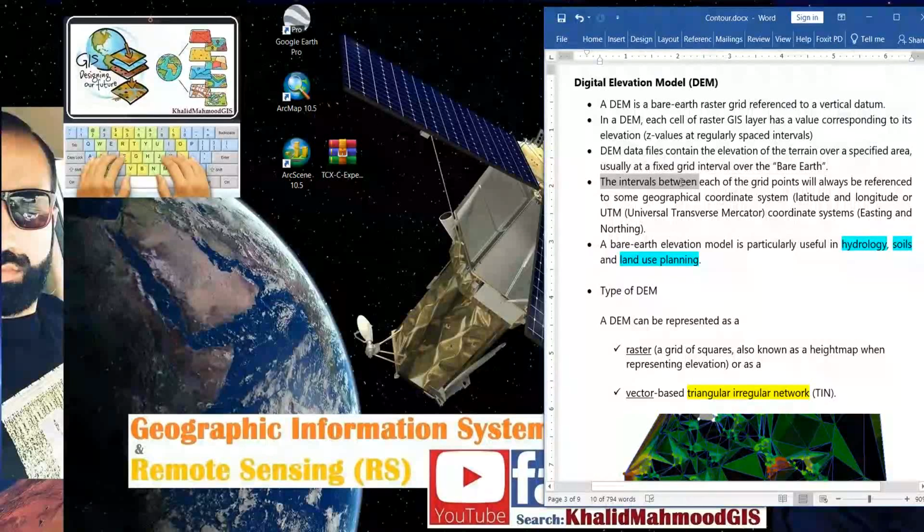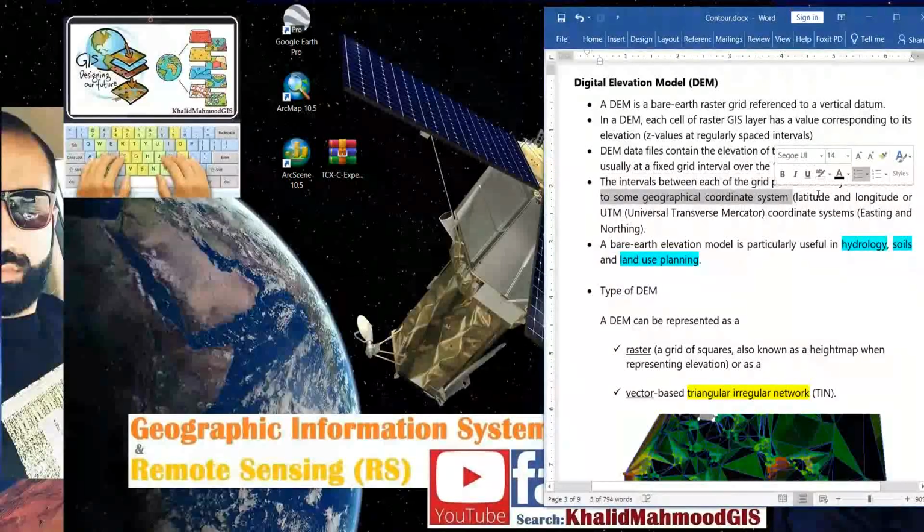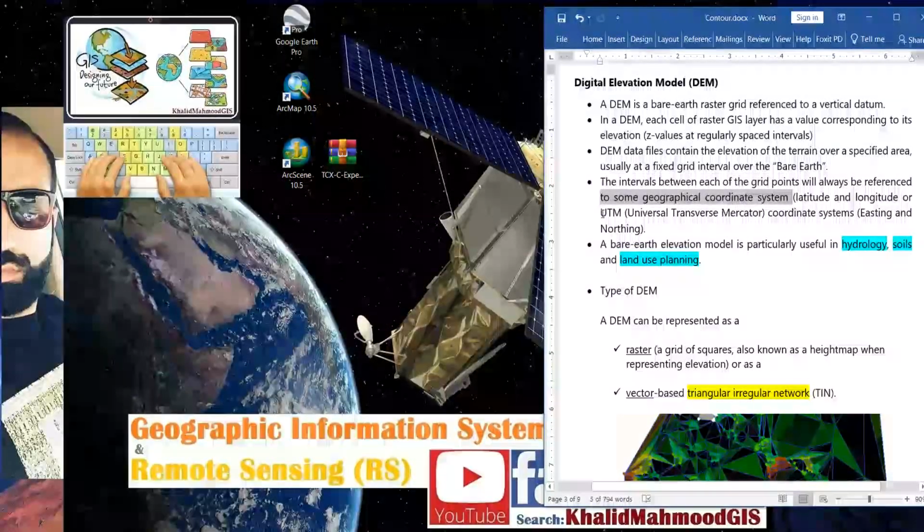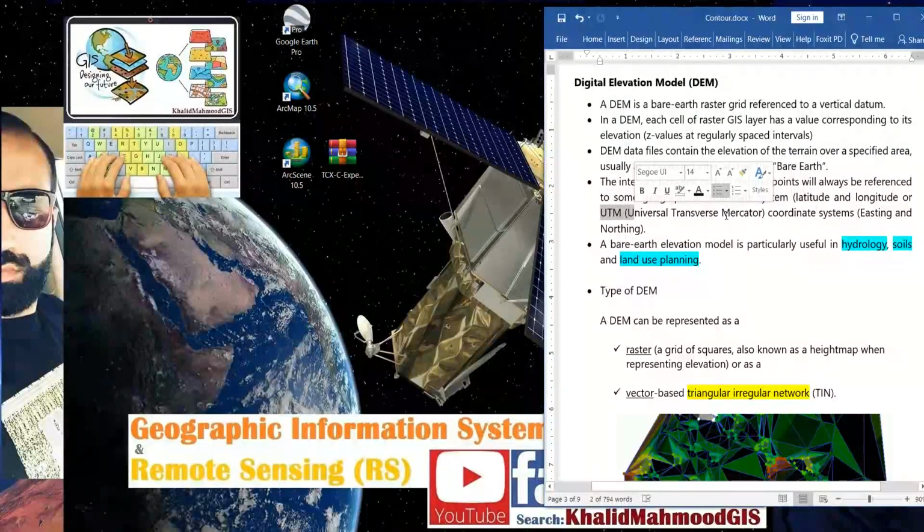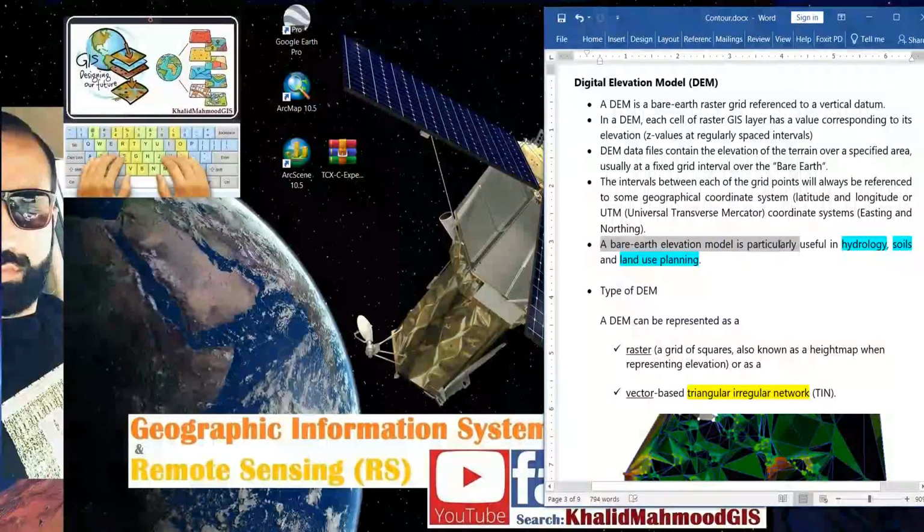The intervals between each of the grid points will always be referenced to some geographical coordinate system, latitude and longitude, or in case of UTM, eastings and northings. A bare earth elevation model is particularly used in hydrology, soil and land use planning.